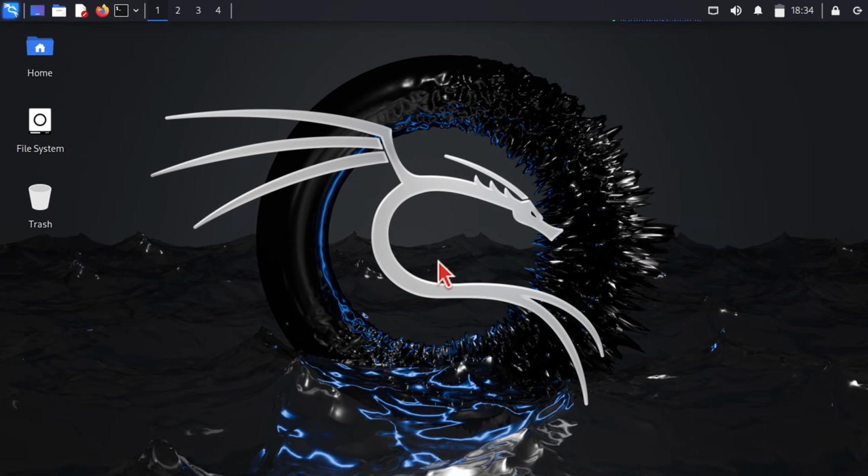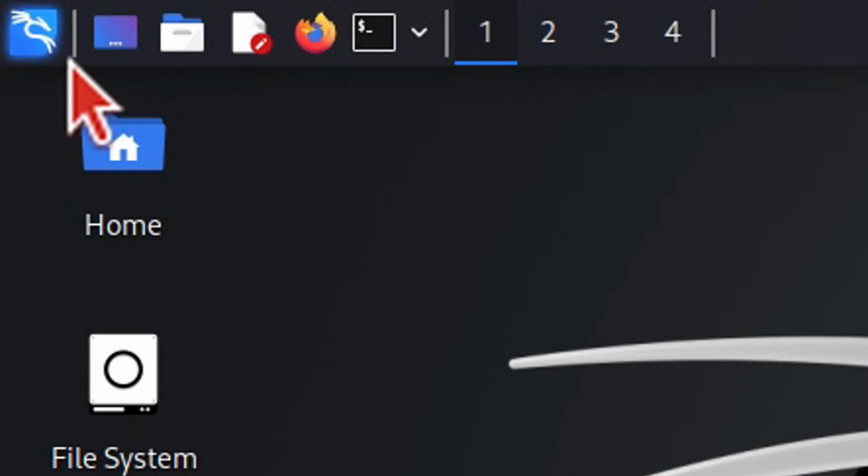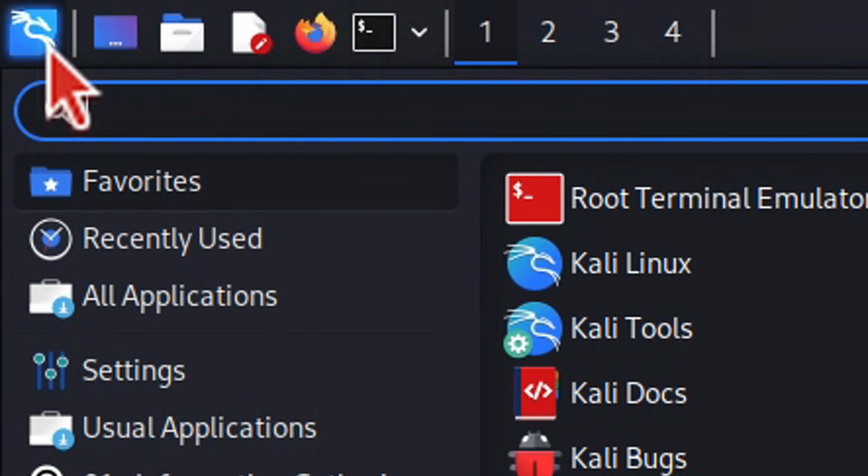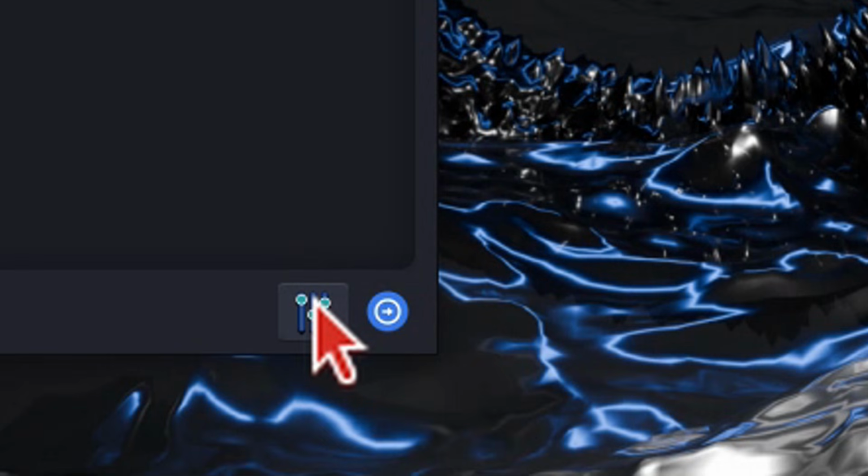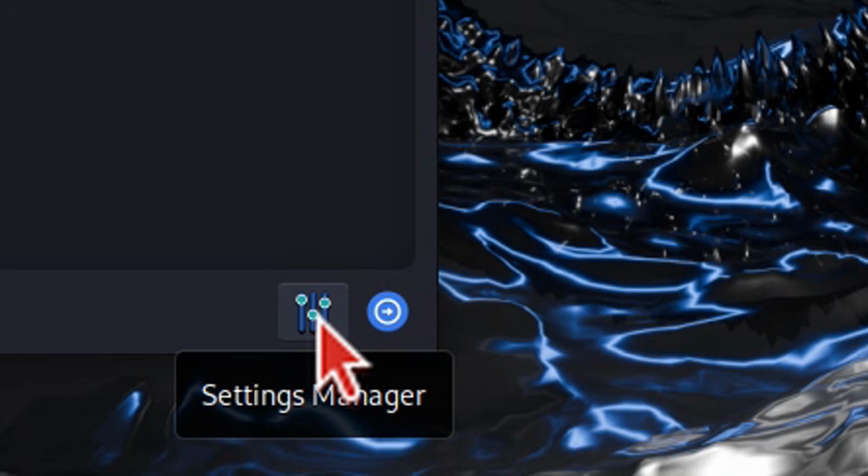Next, we are going to disable the screensaver and lock screen so that our screen doesn't go dark and lock us out when we are inactive. To do that, we can go to the menu from the top left, and near the bottom right of the menu, we can click on the Settings Manager button.